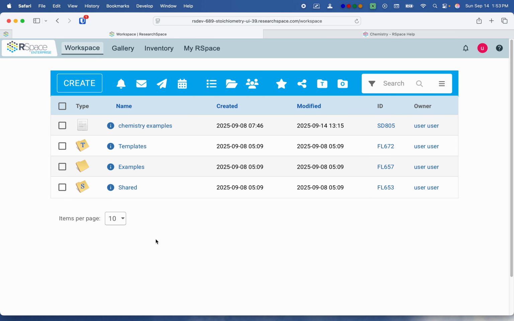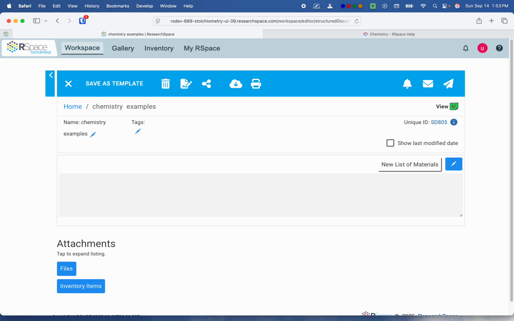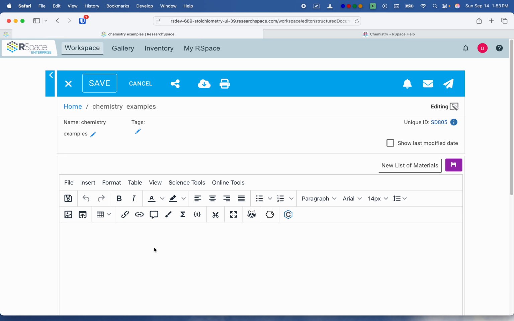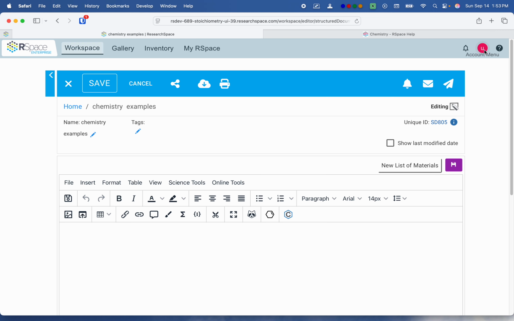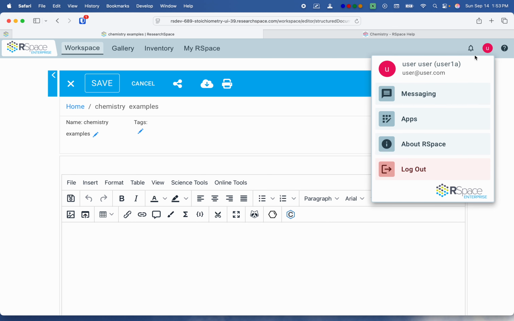So without further ado, let's jump back to our demonstration server, and we'll go ahead and click on chemistry examples. This is simply an empty document right now with no content in it. I can place that in the edit mode, and you'll notice we have a couple of chemistry features available here in our toolbar. Now, if you do not see these immediately available in your own server, chances are you have not turned on the chemistry integration yet.